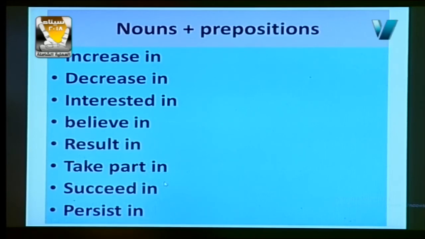Take part in معناها يشارك فيه. Take part in equals participate in. يعني مثلا أقول لكم I took part in the Olympic Games. أو رغد took part in the Olympic Games. رغد شاركت في Olympic Games. بيسويها بالضبط لو أنا قلت she participated in the Olympic Games. يبقى she took part in بتساوي she participated in. Okay.